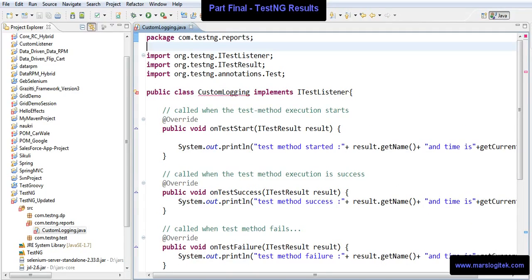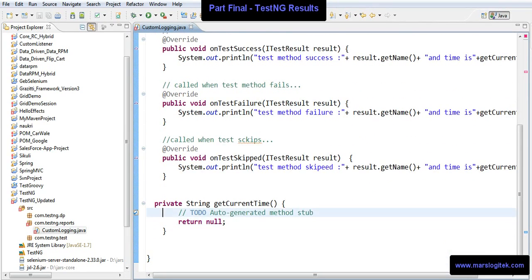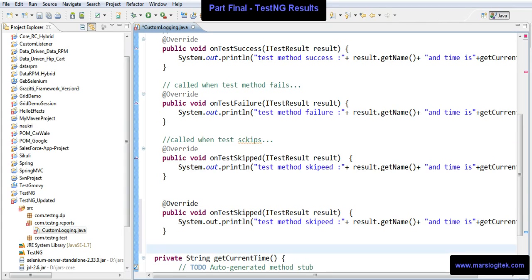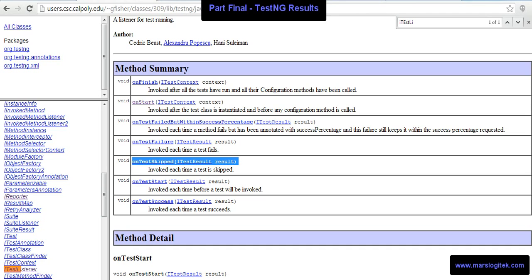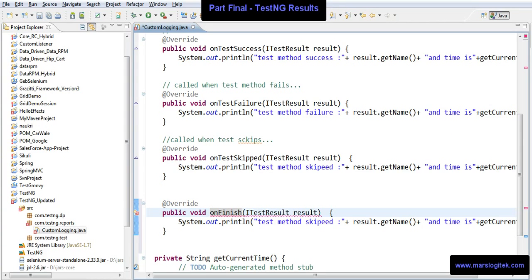What we'll do now, after onTestStart, is write another method, onFinish. Once everything is done, we'll try to publish the reports. I should copy something from here, onFinish. I can say test suite finished. This is skipped, right, this is failure. So this cannot be a result now, it should be context. Get the name and getTime is this one.